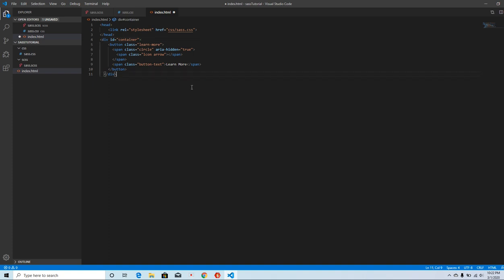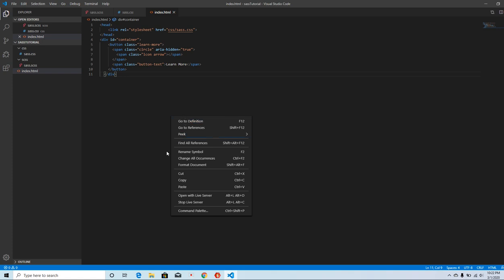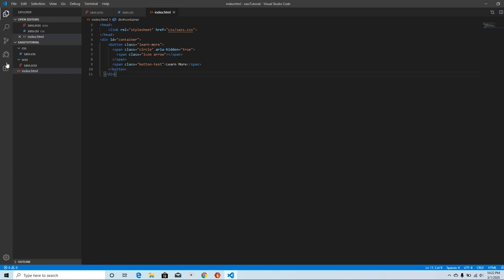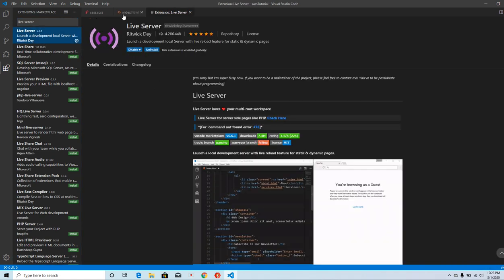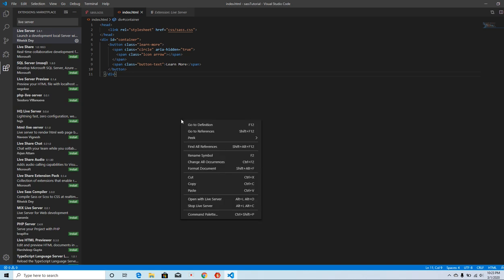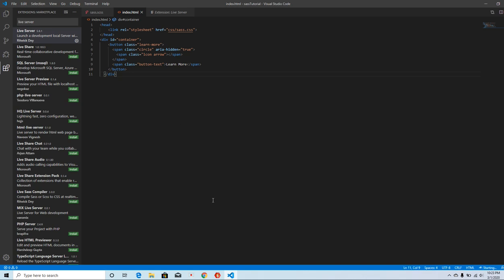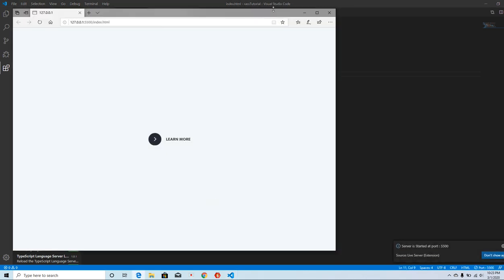Are you ready for the magic? Control S, save it. And we're going to open it with the live server. If you don't have that extension, it's here. Just type in live server. And then it's this one right here. You're going to install that. Okay, so once again, open with live server. And voila! You've got your beautiful slidey button Sass thing working.